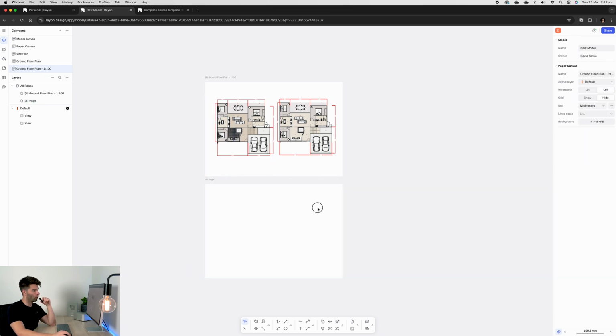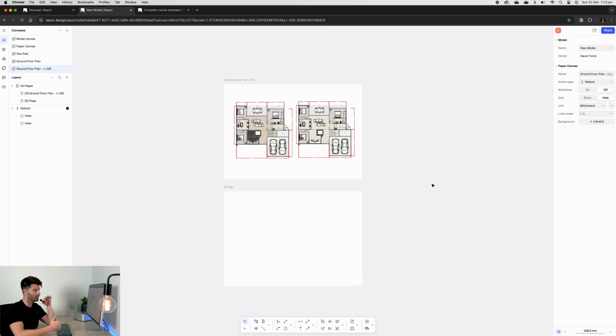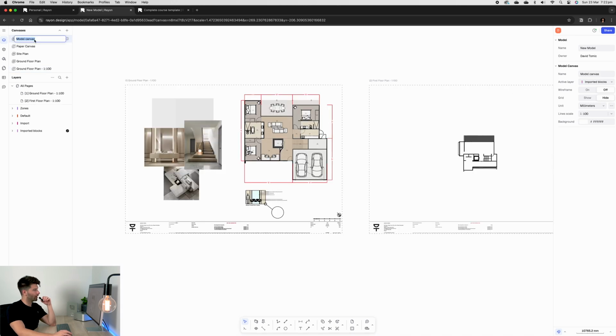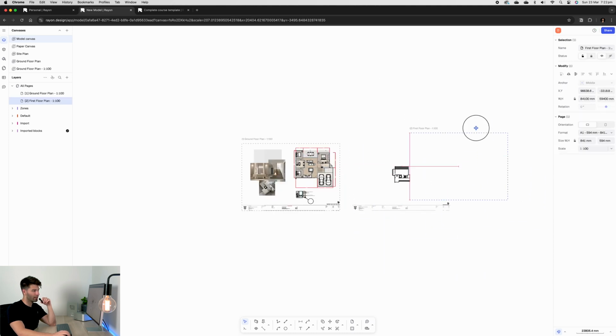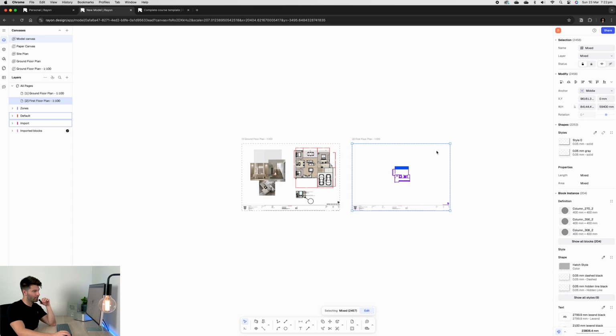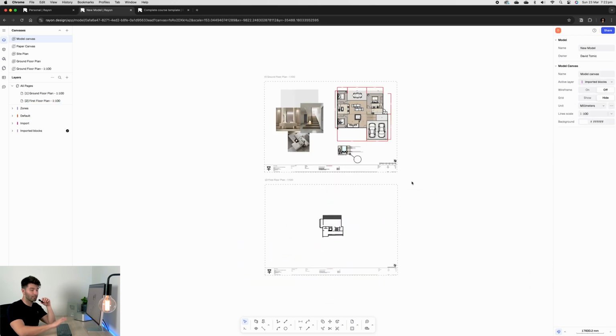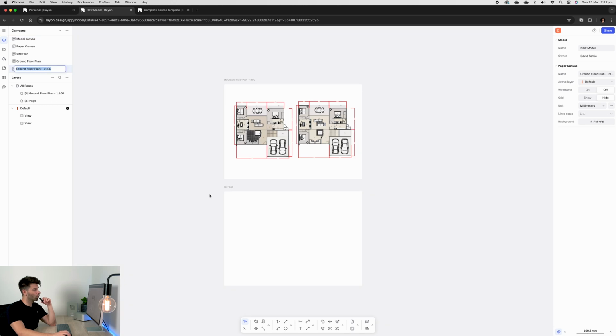The advantages of having this as a paper canvas as opposed to a model canvas is obviously the background and the manipulation of the pages. So if I come into my model canvas, you'll see the A1 page here is depicted by the dashed line. And if I select the page and move it, nothing moves with the page. I have to highlight everything on the page to move it underneath. This is absolutely fine, and you can continue working with this method, but it's just a little bit more legible, a little bit easier to work with everything when it's on the paper canvas.